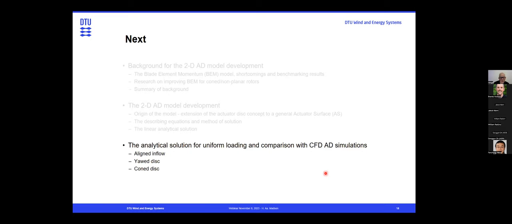And then we can apply this solution to a uniform loading, and we will compare with CFD actuator disk simulations.